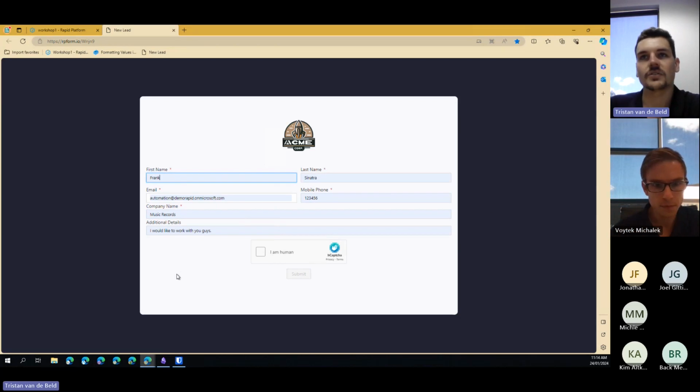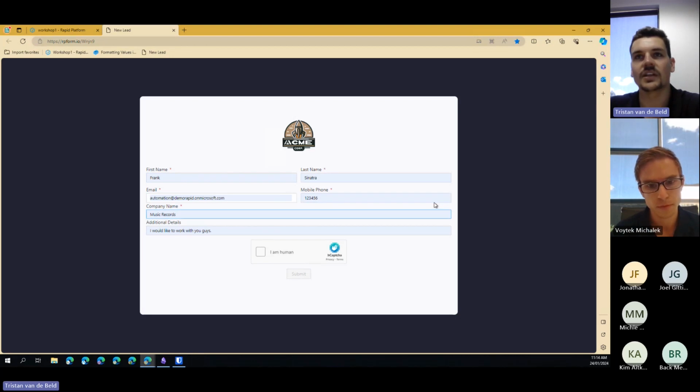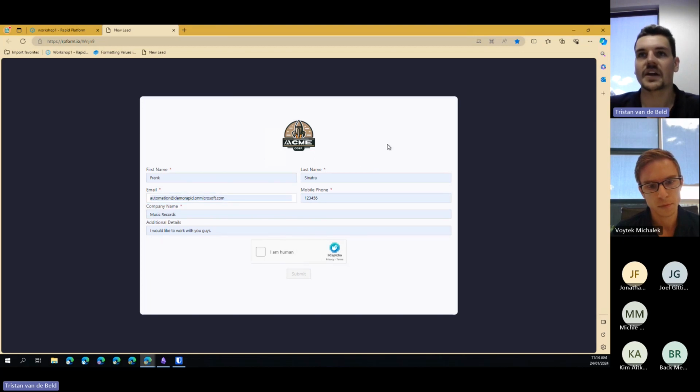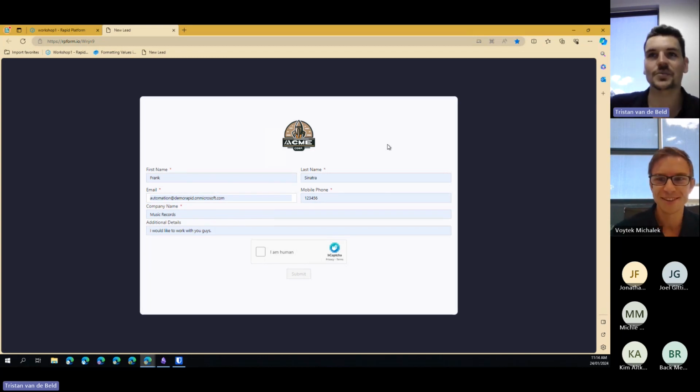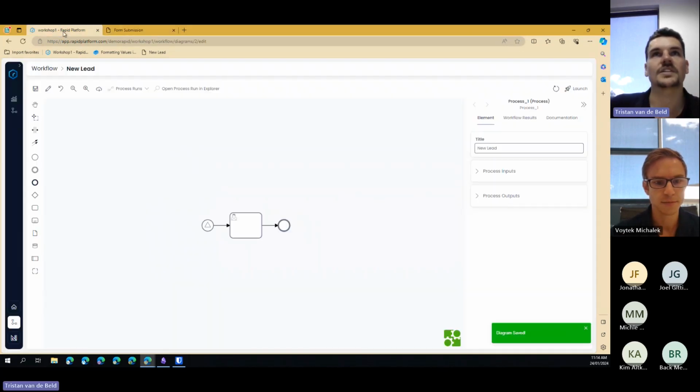Now, it auto-fills because I've already filled this in a couple of times during testing. So we got Frank Sinatra as a new lead. The email, because I'm logged in with my automation at demorapid.onmicrosoft.com email, I'm just going to be using that one just so I can show you guys the emails that the lead would receive as well, and so that I don't have to be juggling between 3 or 4 Microsoft accounts, because I'm sure you guys know how difficult it is to be logged into multiple at once. So let's create this new lead and submit. Great. So that's all submitted.